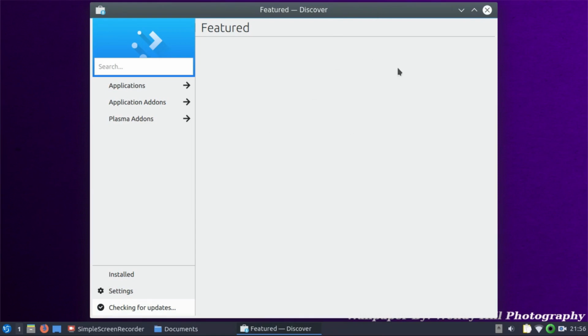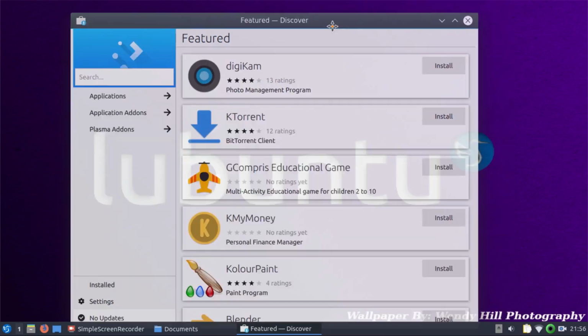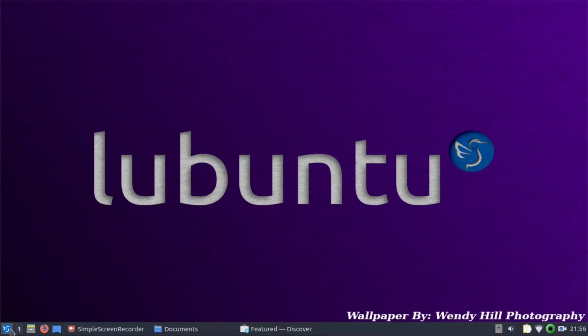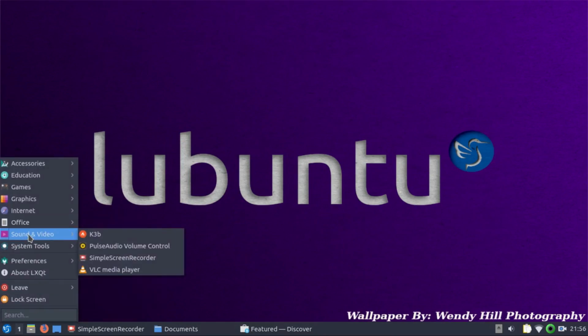So I've already checked for screen tearing in my last video, and the screen tearing is pretty much fine on here. So I might just leave that open because that takes forever to load that Discover after it's checked for updates.